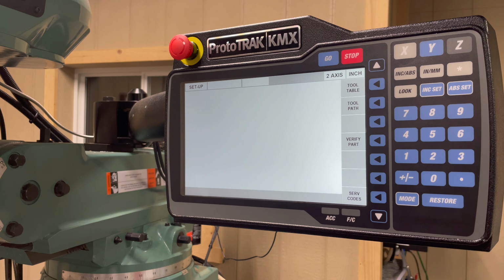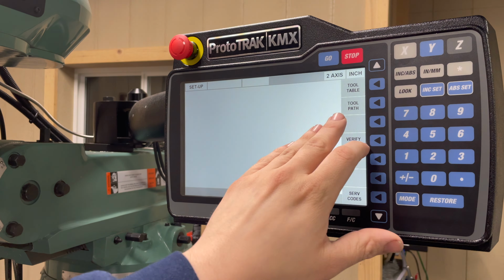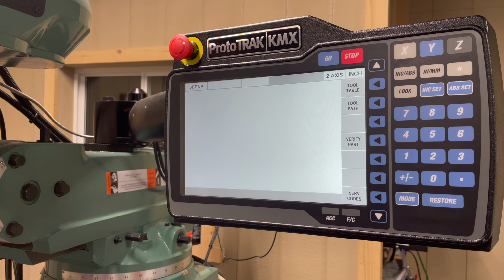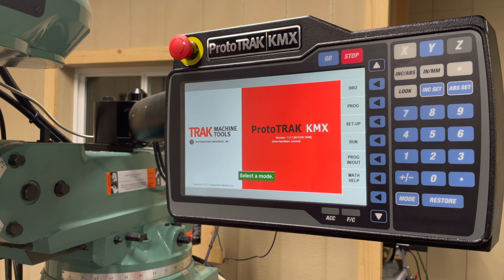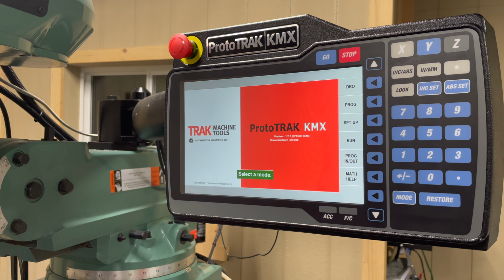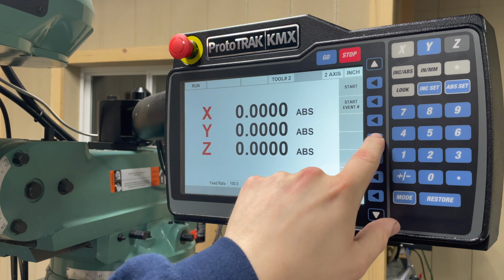Now that we've defined our tool table and we've looked at our tool path, now we can run the part. You do not have to verify your part before you run it, but it is something that you can do to make sure your part looks correct. To run your part, go back to the mode home screen. Now to run our program, simply go to the run button.